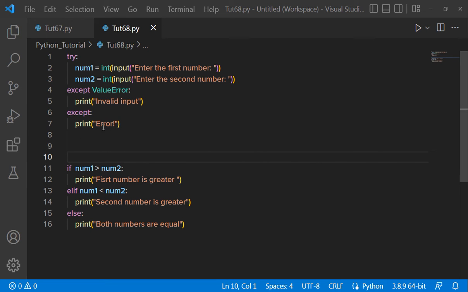So here, as I have written, except print error. If there's a value error, then it will print invalid input. But if there's any other error, then it will print error. So this is why I want to tell you, if you write value error, then this statement will get printed only when there's a value error, right? But if there's any other error, then it will print error, right? So hope you got it.